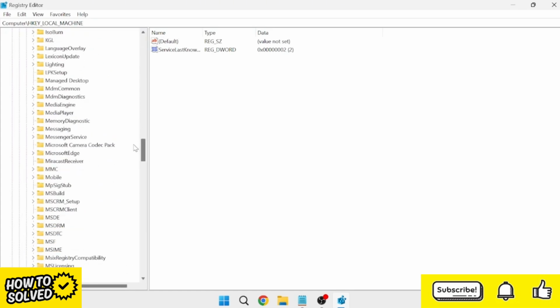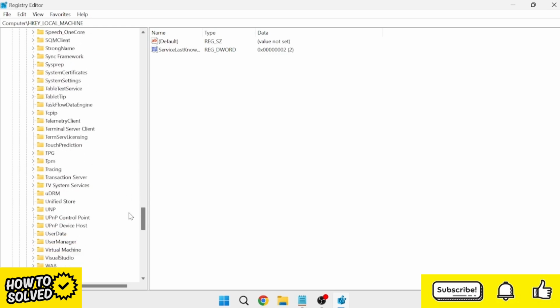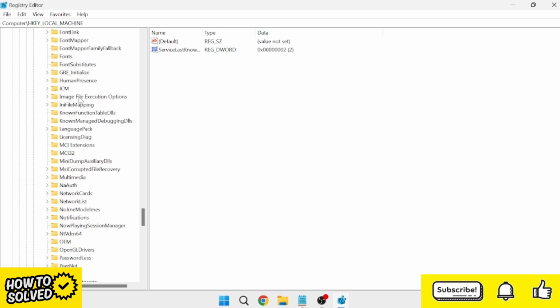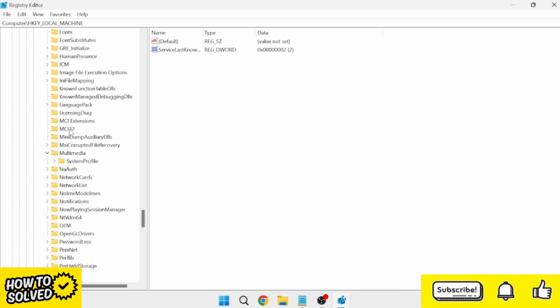Come all the way down once more, and you should see a folder down here called Windows NT. And once again, expand this folder. Inside of Current Version, come down till you find a folder called Multimedia and expand this. And inside of Multimedia, you'll see a folder called System Profile, and we don't need to expand this one.